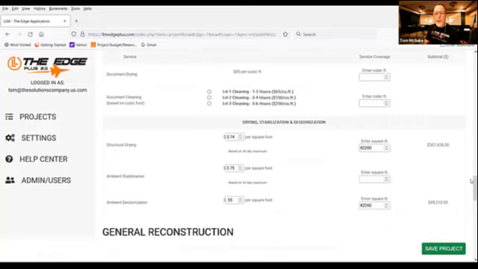Structural drying, which is going to include our generators, any desiccant drying equipment, is going to be in here. Again, this is based on historical data. Our default number for drying per square foot is going to be $3.74. Now this can change.